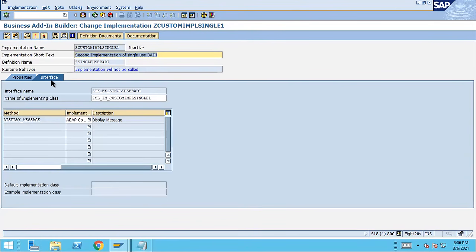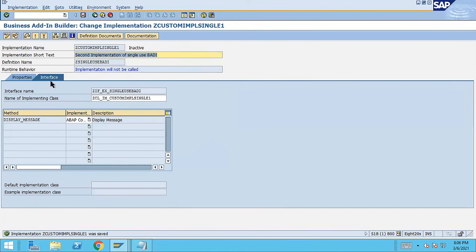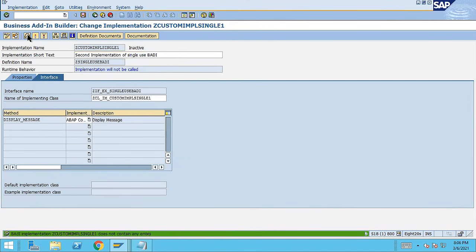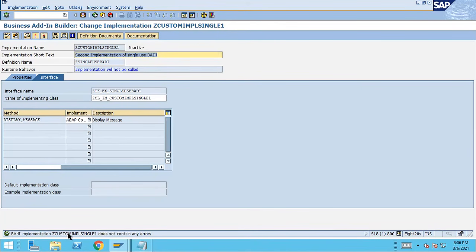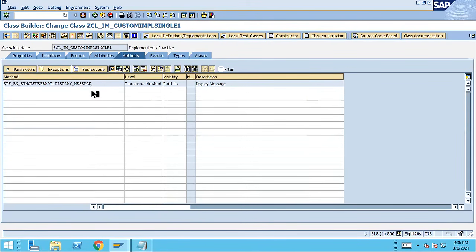Click on this interface. Now just save it first, local object, and once it is saved, I will check the syntax. You can see that when I'm checking the syntax, it is not throwing any kind of error, right? It does not contain any error. Another class also got created ending with one now, right? Double click over there and go and write some piece of code.